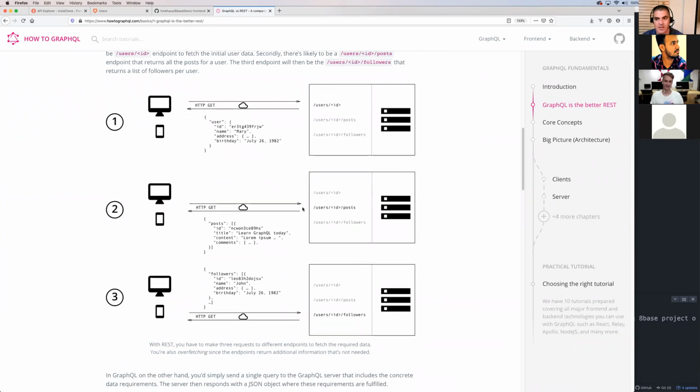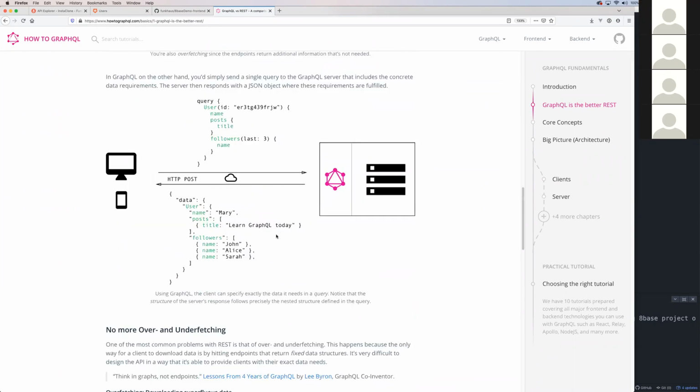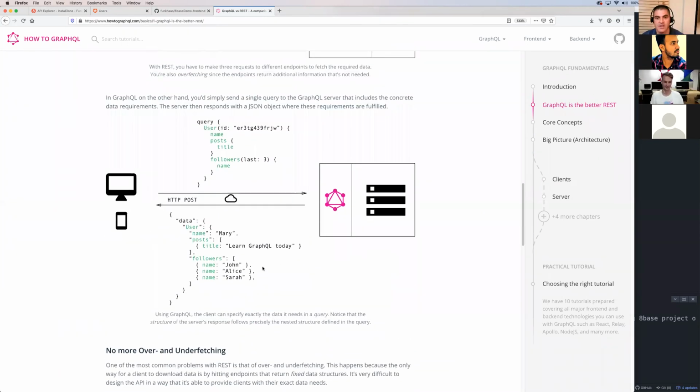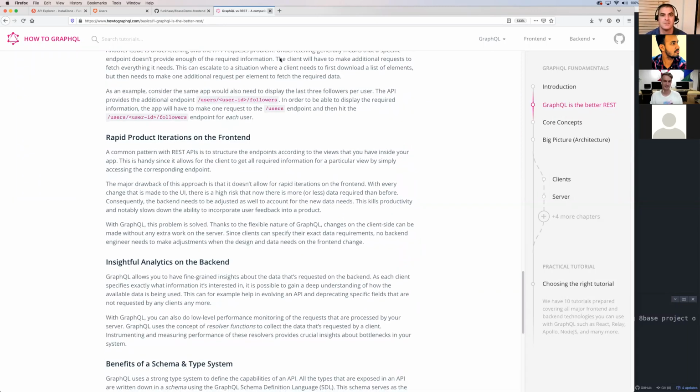Nice. Okay. Well, this is a good little example of how REST is crazy information, and then GraphQL is just what you want. So not over-fetching or under-fetching is the big advantage, I think.